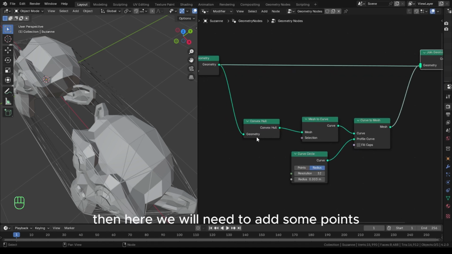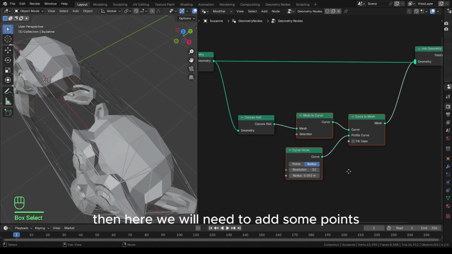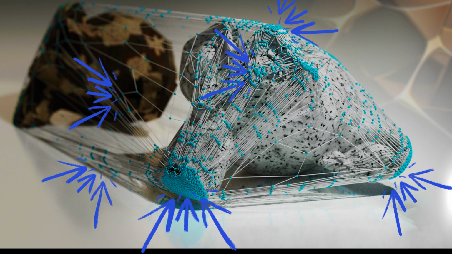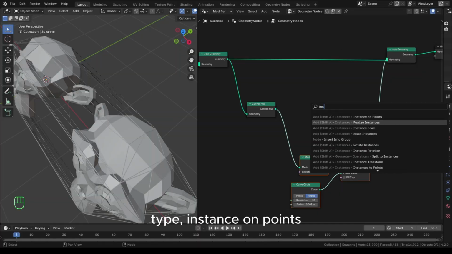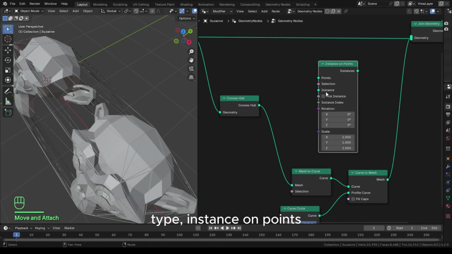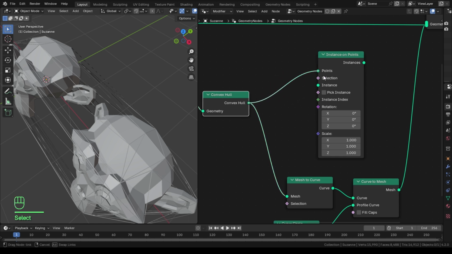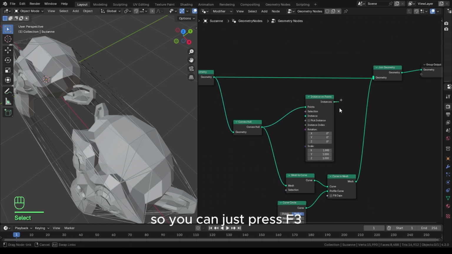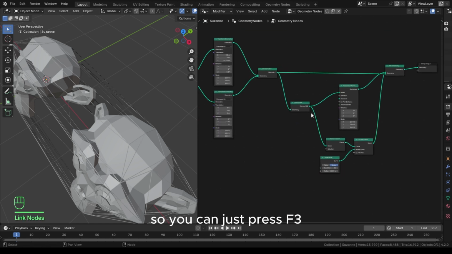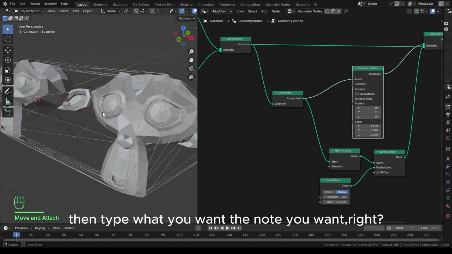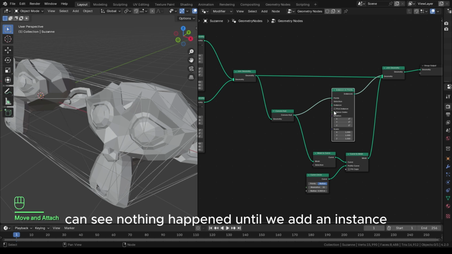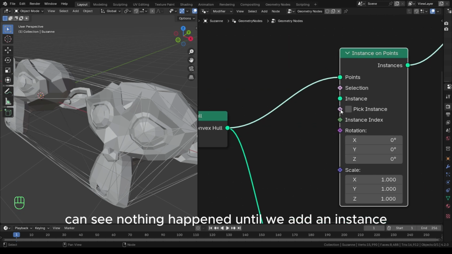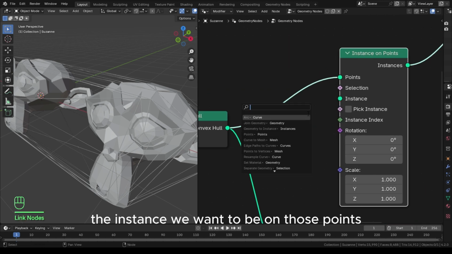Then here we will need to add some points on these wires to create this effect. So to add these effects, just add an instance on points. You can just press F3, then type the node you want, right? You can see here nothing happened until we add the instance we want to be on those points.